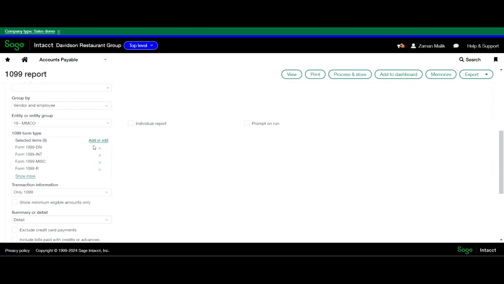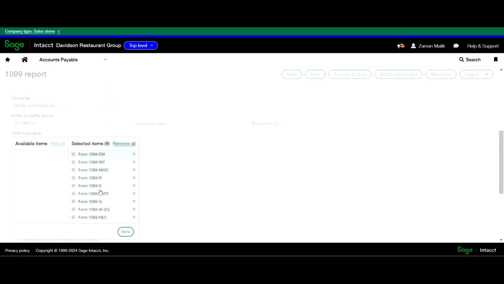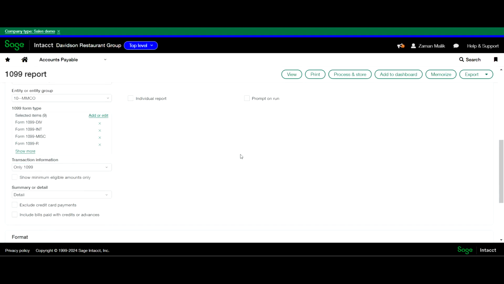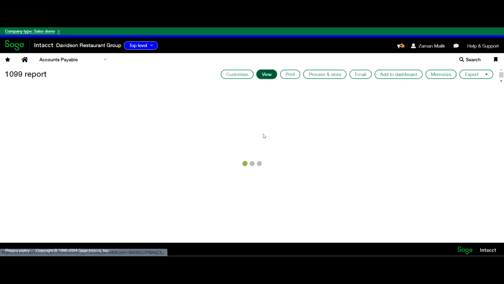Then a good rule of thumb for this specific report, I like to include all of the forms just to ensure that all grounds are covered. And also only 1099 amounts. So you know that strictly what you're looking at and reconciling is only those that are going to be filed. Okay, so now we'll take a look at this report.